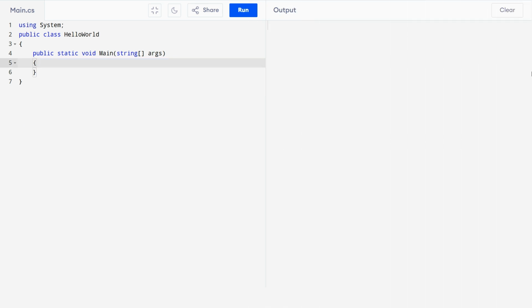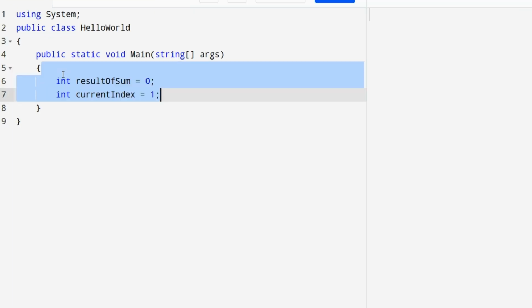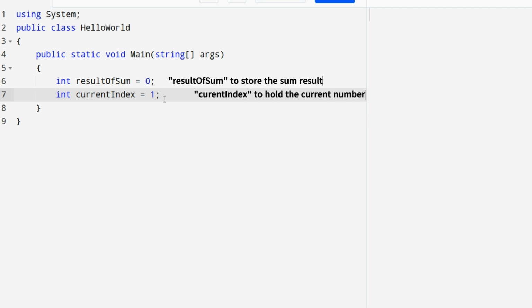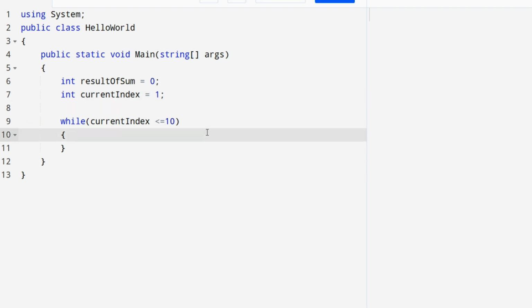Let's write the same program we showed in the for loop video, which calculates the sum of the first 10 numbers. Here, we need two int variables, one to store the sum result, as in our last program, and another, current index, to hold the current number being added. Next, we use a while loop with the condition current index is less than or equal to 10, which repeats the code inside the loop as long as current index is less than or equal to 10.